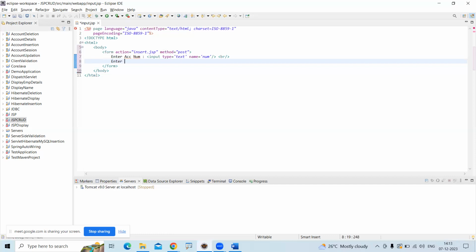Next, in the same way, enter account holder name. Input type is equals to text. Name is equals to the same name only I'm taking. Break. Like this, we are creating the form. Enter account balance. Input type, and here it is a name. I'm not doing any validations.